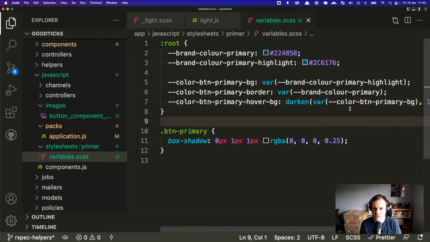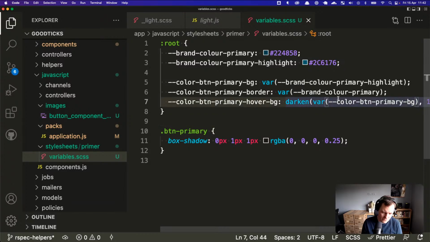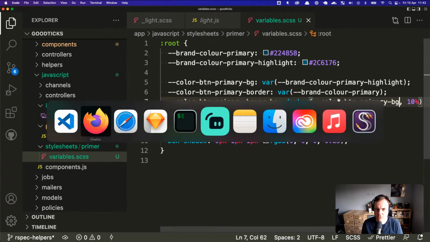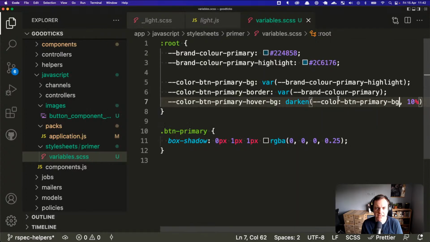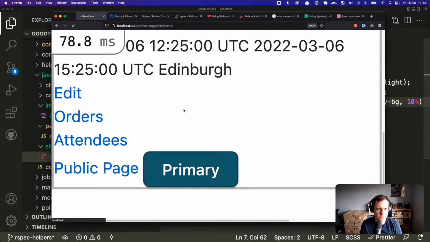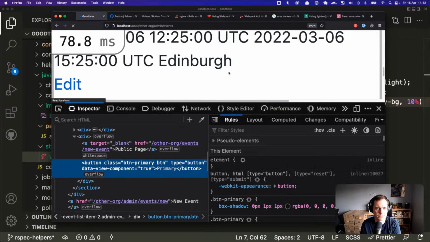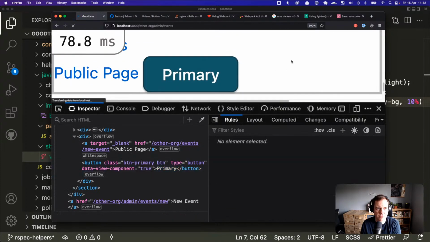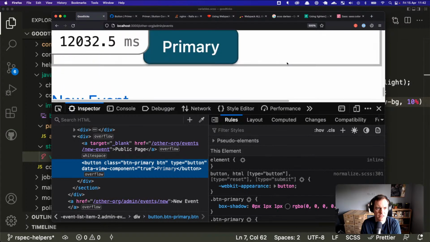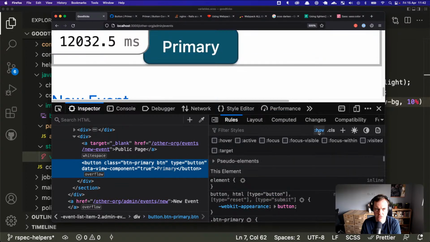Oh, okay. Let me just check everything's right there. So color button primary hover background, darken. Do I need var there, or can I just do that? Because that's a CSS variable rather than a SASS variable, but I don't know what's getting passed in there. So let's see what happens, see what's actually getting generated as well. Kind of learning some stuff about CSS variables, which I started learning about last week. So what's actually coming out of here is the hover state.